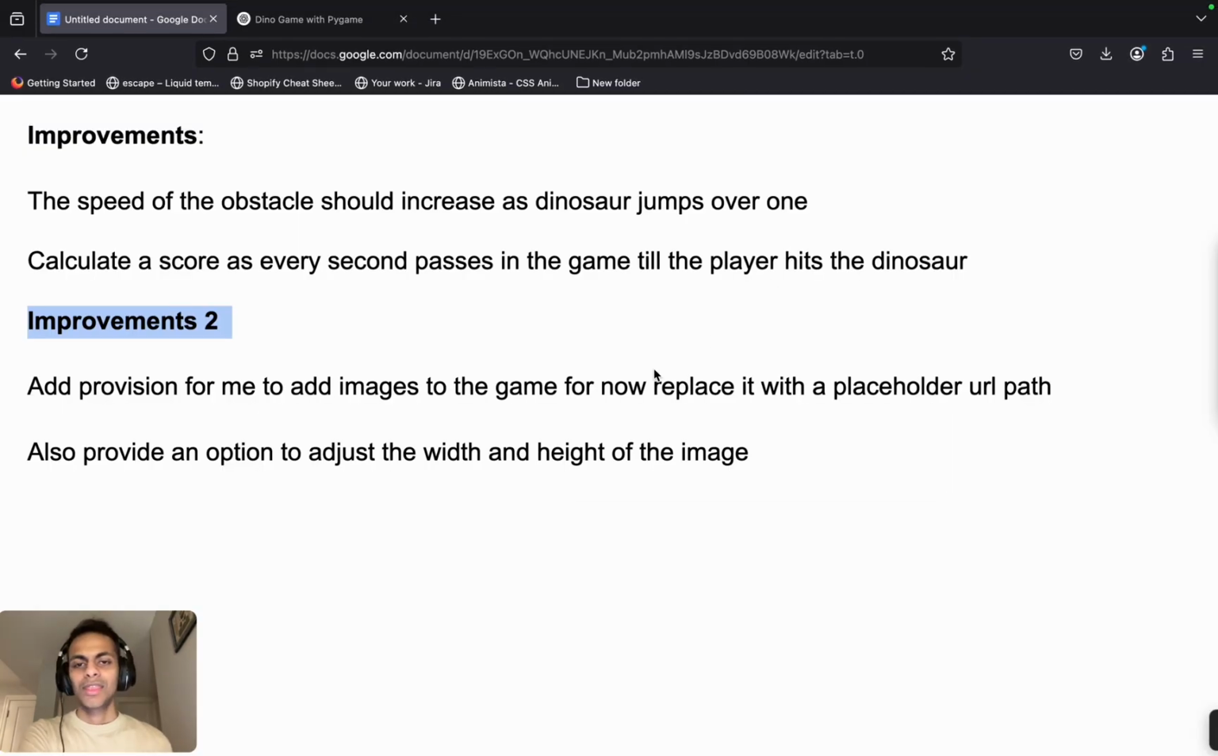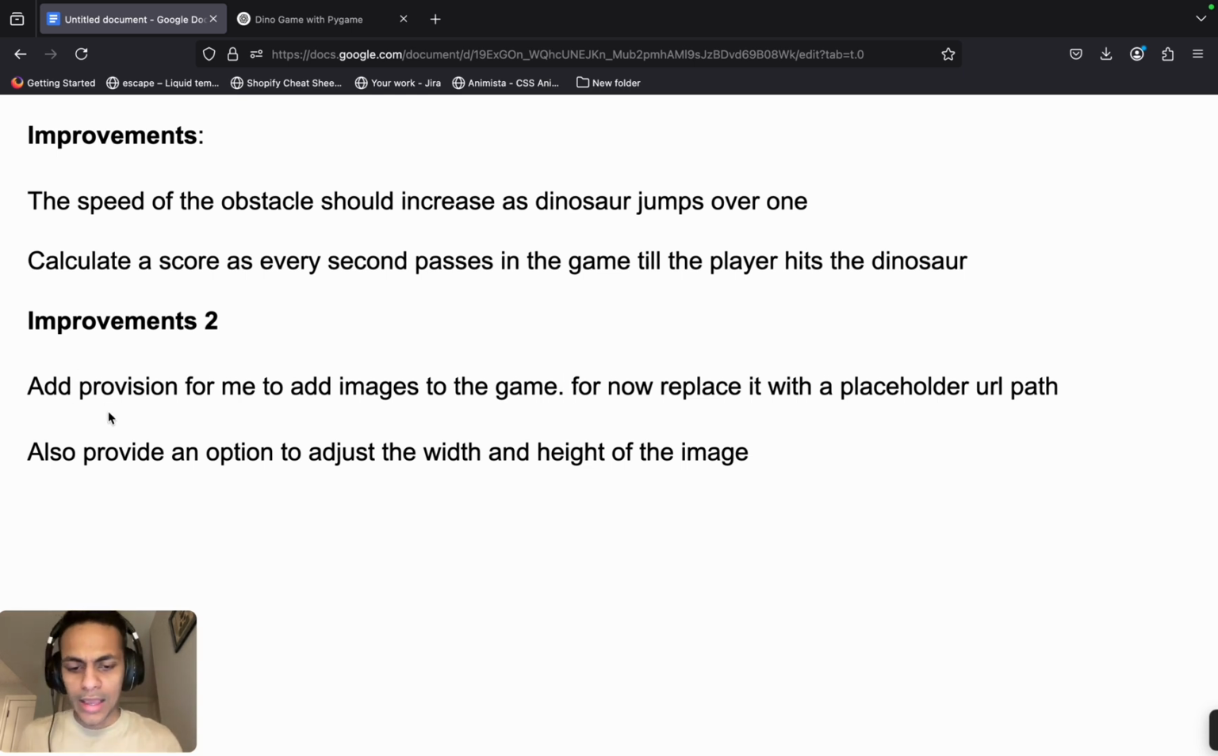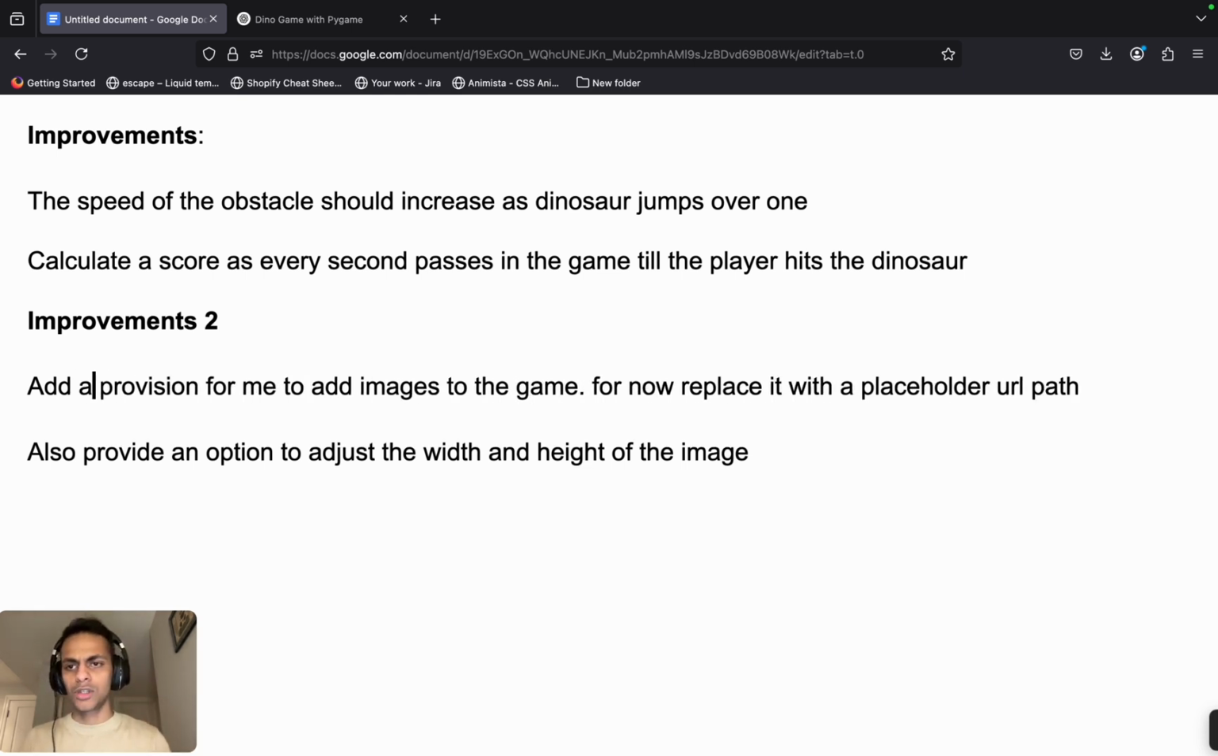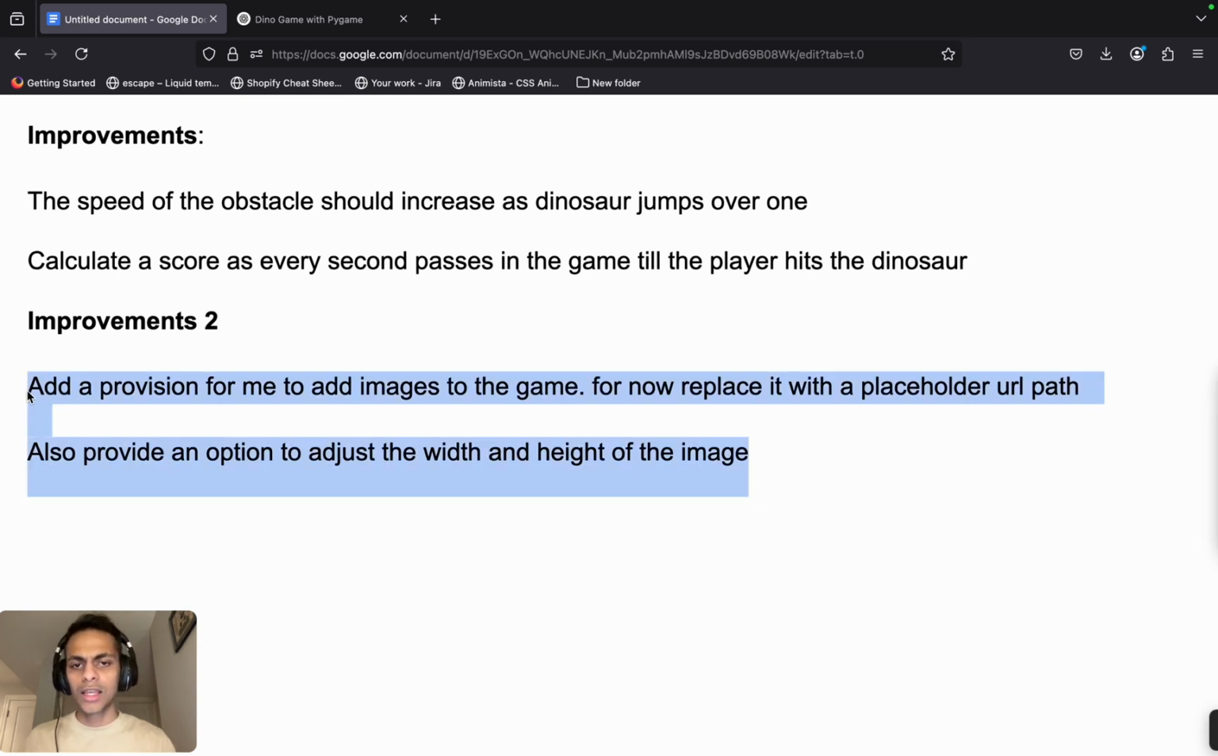Okay, now I'm trying to replace the rectangular boxes with the actual images of the dinosaur and the cactus. So this is the prompt that I'm going to give to ChatGPT. It says, add a provision for me to add the images into the game. For now, replace it with the placeholder URL. It's missing a full stop here. Also provide an option to adjust the width and height of the image.